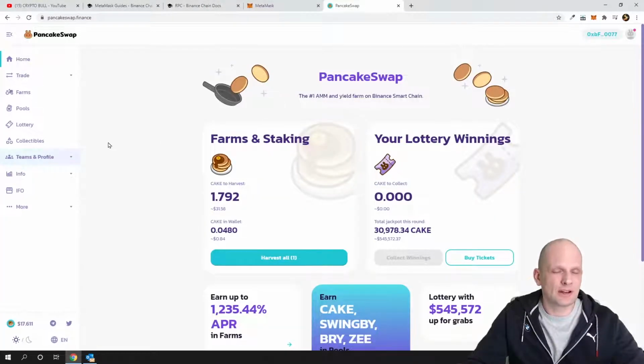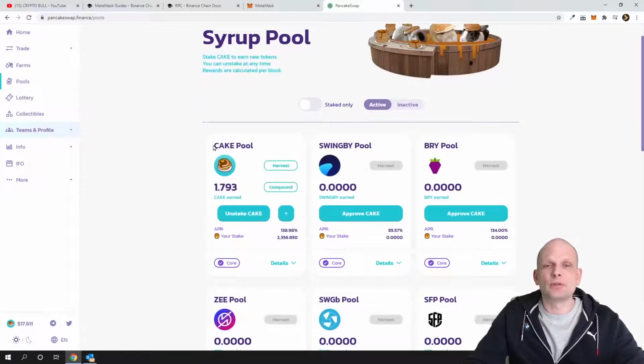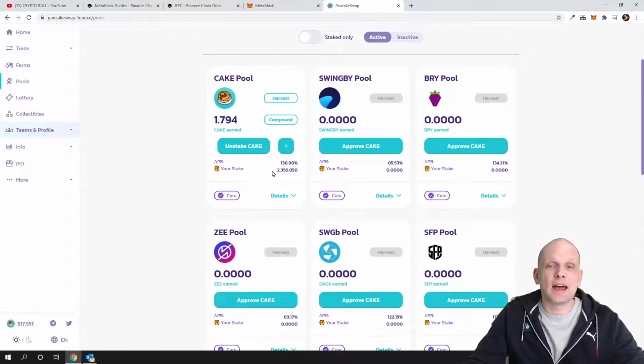If you come here in PancakeSwap, however, I will be creating another video on PancakeSwap. You go here into pools, guys, and you will see that you can stake your cake here, and currently the staking reward is 138, almost 139% per year. So this is a huge staking reward for staking your cake tokens, and this is exactly what I'm doing here. As you can see, I started staking only a couple hours ago, and already in a couple hours I earned almost 2 new cakes, so pretty much $35, just by staking my cake tokens.